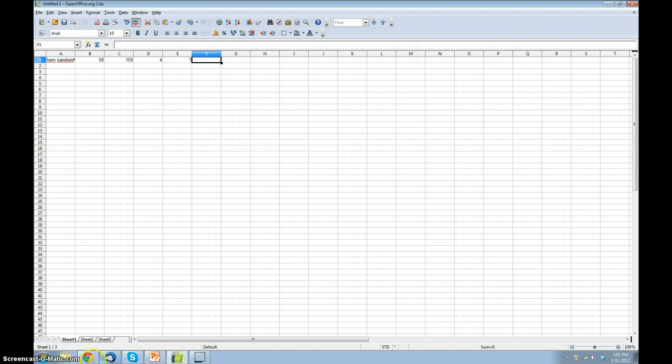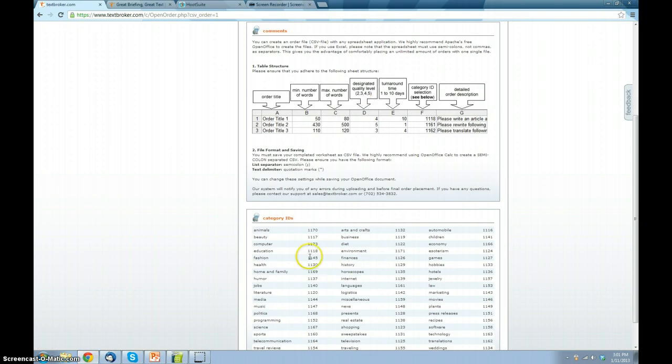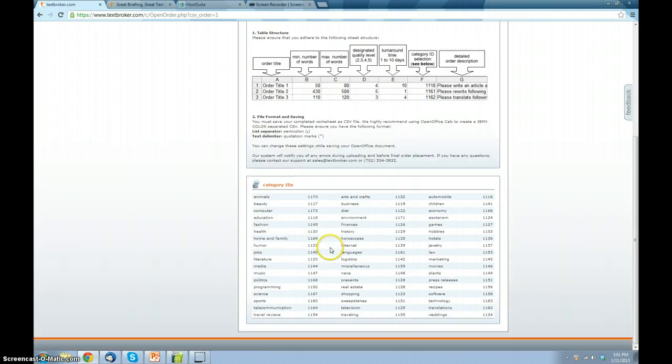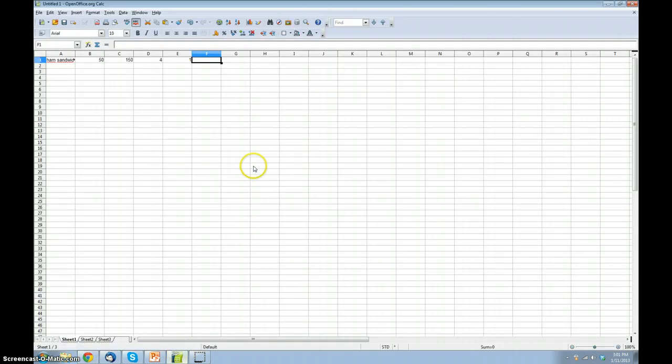And we'll need our category ID, which we can pull from our list here. And I am going to choose recipes, which is 1156. So please write an article on how to make the best ham sandwich. Ta-da! This is your first order.